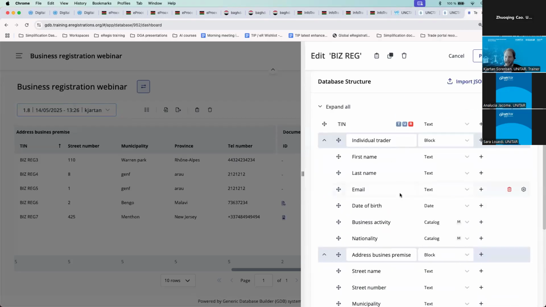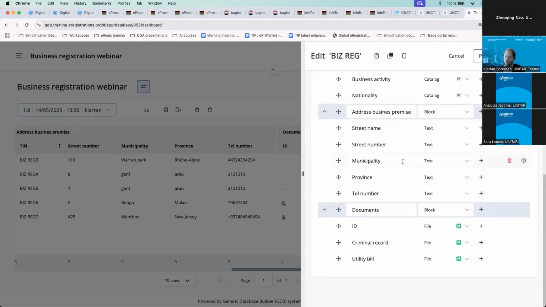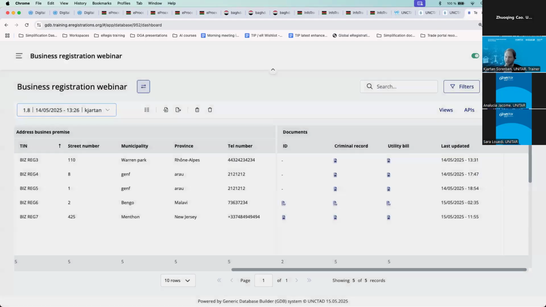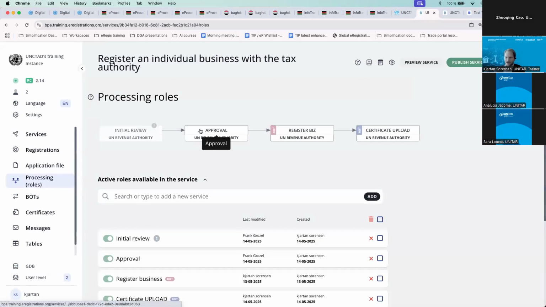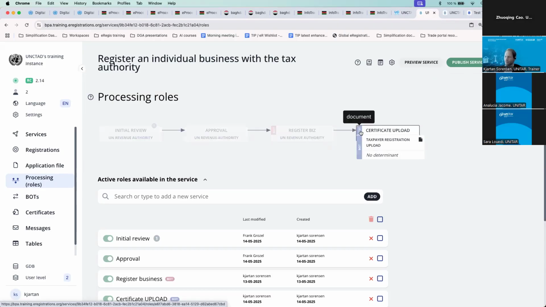Right? So here I can add and remove fields. We'll see how we do that. So that means that when this bot here, the approval, sends a signal to the system to register, to send the information to the database. And then there is another bot that generates the tax registration certificate to the user.